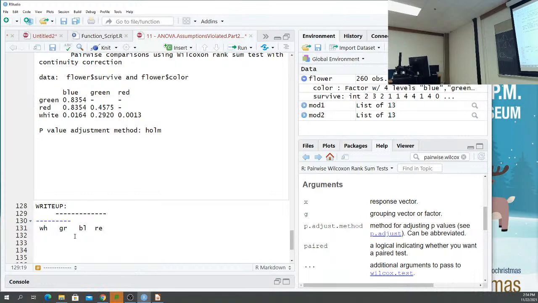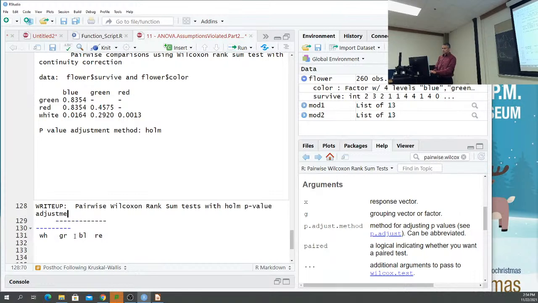So now we just verbalize it. With our write-up, we figured out which ones are different. I think it's clear enough to say that we can say pairwise Wilcoxon rank sum test with Holm p-value adjustments. What would be the best, simplest way to say this?